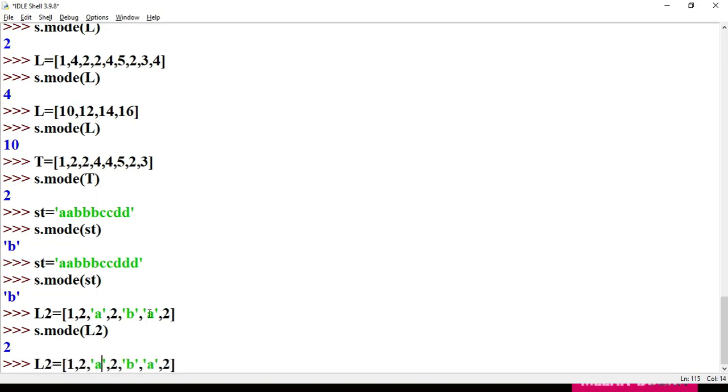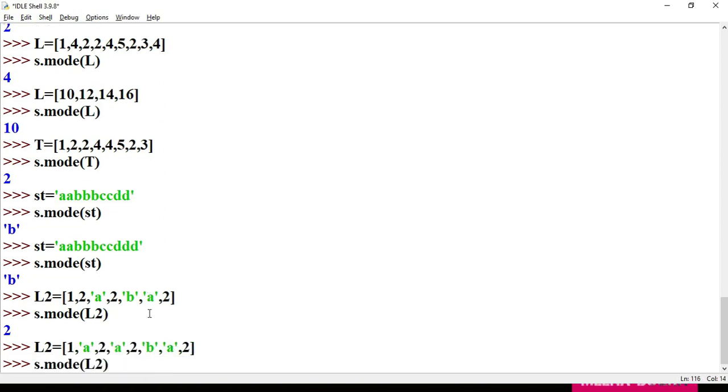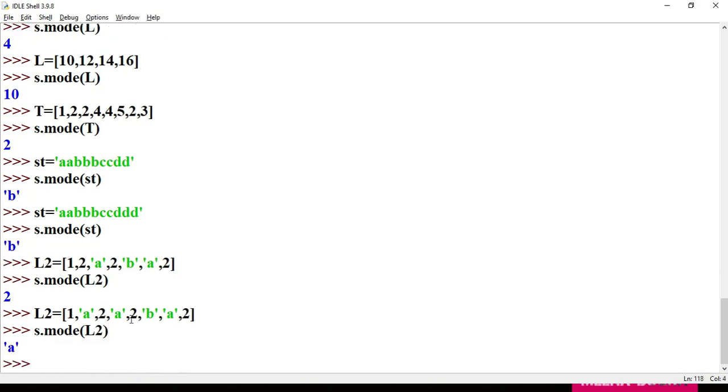And if I put one more A over here, and now check the mode of L2, that's A. So now character A and 2 have the same frequency, but A is appearing before 2, so that is going to be my mode for this data. So you can see that mode is working with numeric data as well as non-numeric data. And if there are two modes with the same frequency, you get the first one encountered. On the other hand, if you have exactly one unique mode, that is, only one element appearing the maximum number of times, that is going to be the mode.